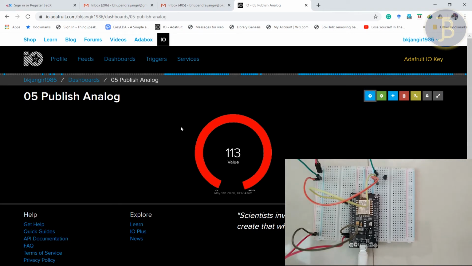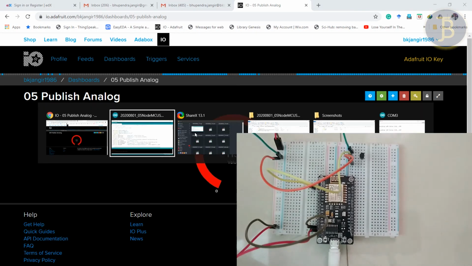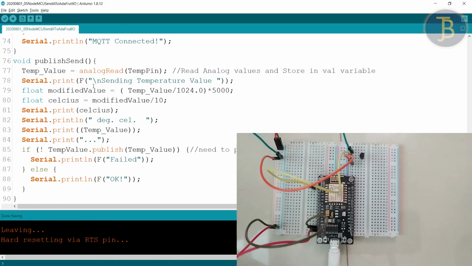It is showing value 113. Why is it so? Let us check out the code once again. Oh, we have sent the temperature value, not the Celsius value. So we have to send the Celsius value so that we will get the appropriate value. So please remember, we have to send this Celsius value to the server.